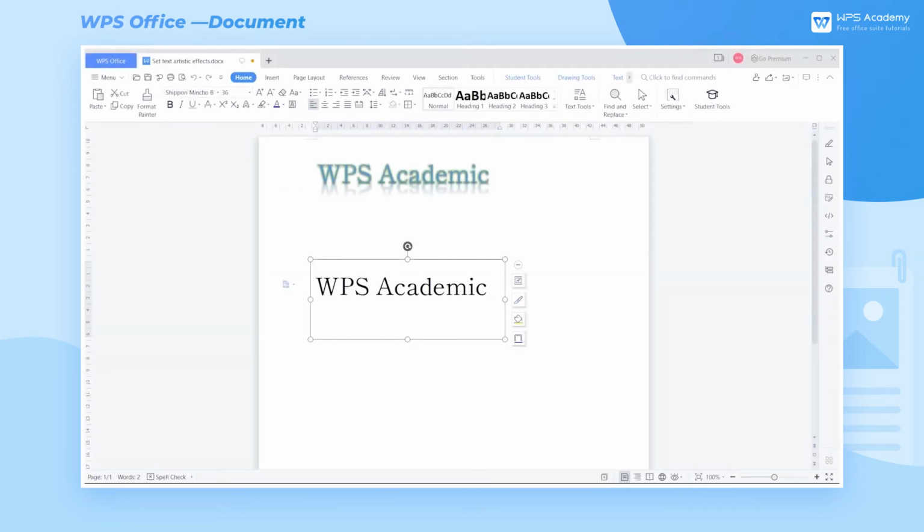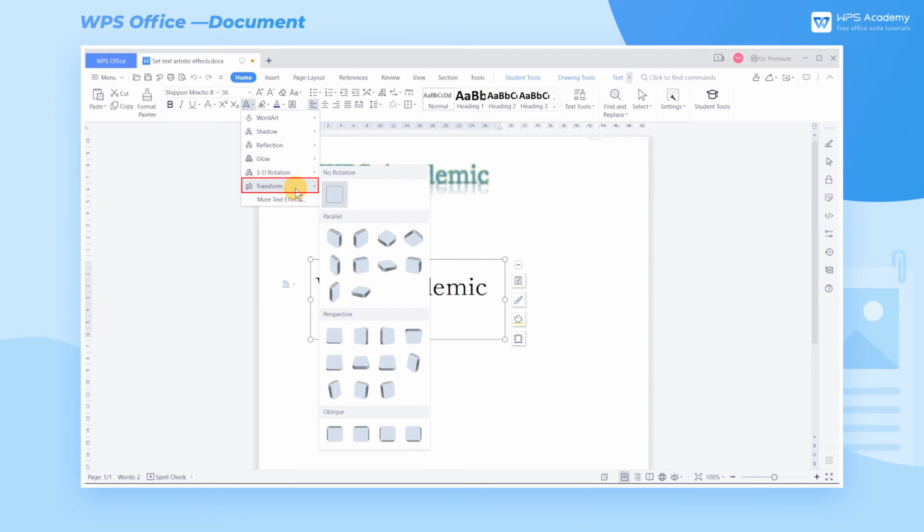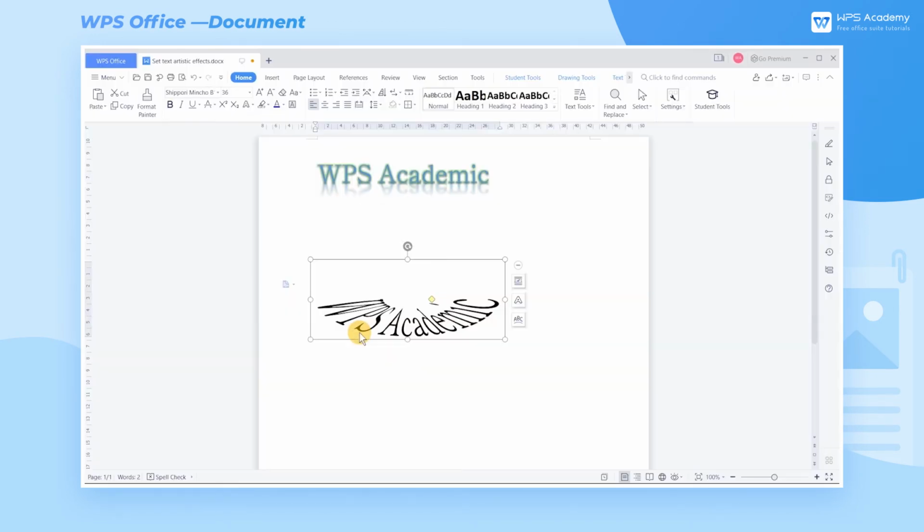When we insert a text box in the document and enter the text, we can set the text of the text box to 3D rotation, such as parallel, perspective, and oblique. We can also set the text box to transform so that it can be transformed by path or bend.